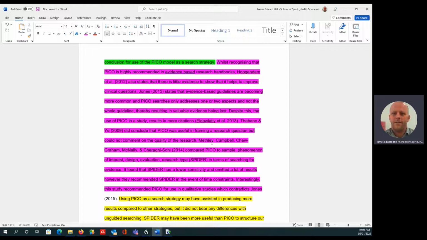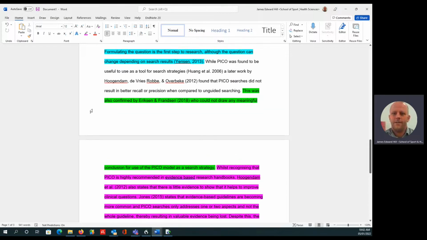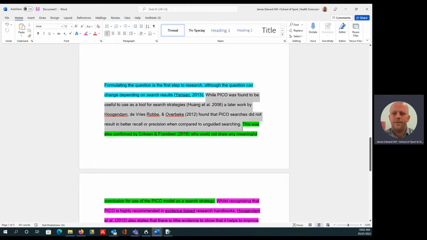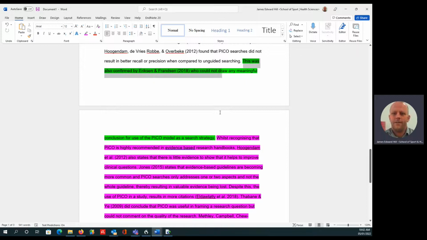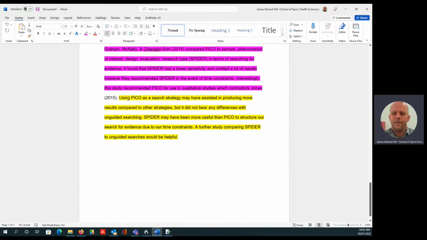So don't panic if you feel you're nowhere near this. We don't expect you to be at this level at this point. The key is that you can work towards this. When you first start, you might just have a couple of references describing the particular evidence around that area. Then you're going to tell me what it means to your practice, and then you're just going to reflect upon it.